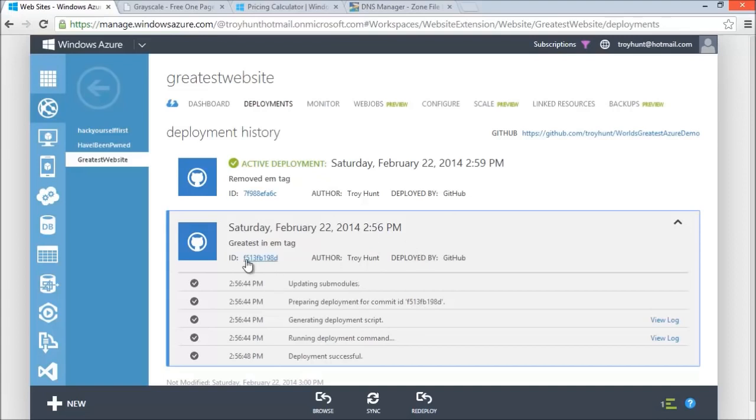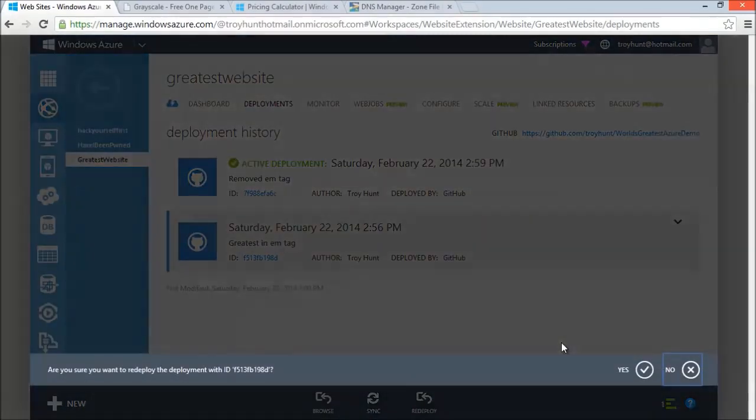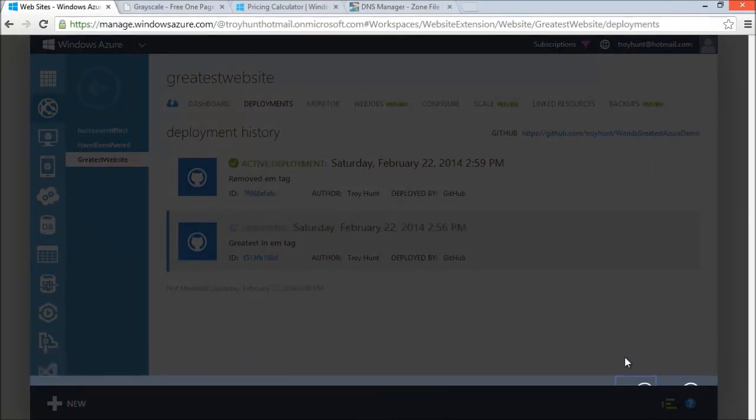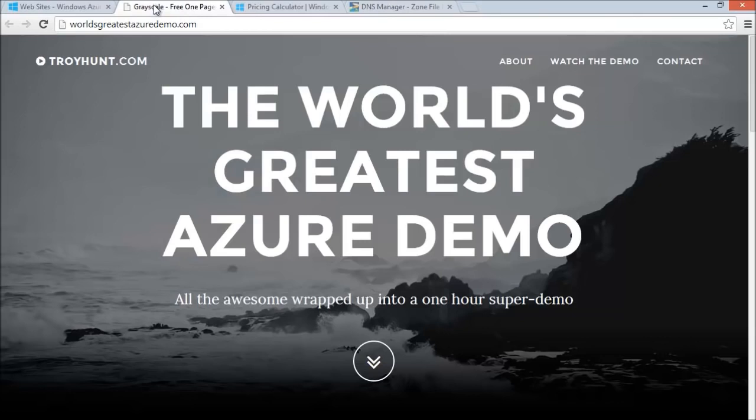Now this was the first one. So this was where the greatest word was in the EM tag. Now here's some of the magic. Let's go and click on redeploy, and we can say, are you really sure that you want to do this? Yes. It will then push out that previous deployment. So because Azure keeps these previous deployments just sitting there ready to go, bang, we're done. No editing there, that's real time. We can go back to our website, reload, and we should get italics again.